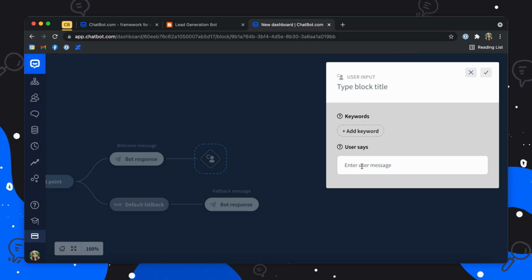So to set up user says, fill in the text fields with all the possible phrases that your users might write in chat. Use various synonyms, grammatical structures, and forms to cover the most popular queries. And don't worry about misspelled words. The chatbot will match the user's input with the proper bot reply, even when the user makes a mistake.